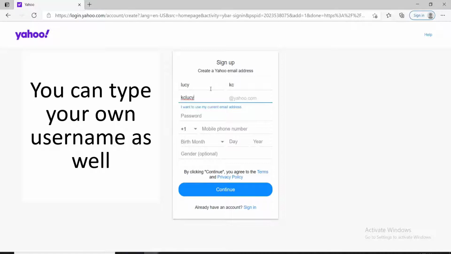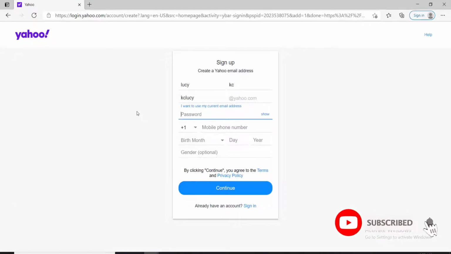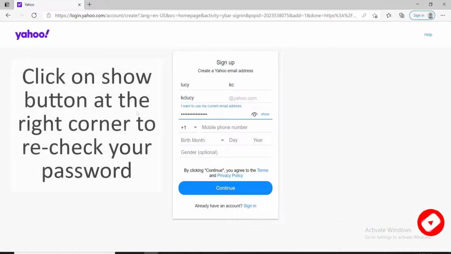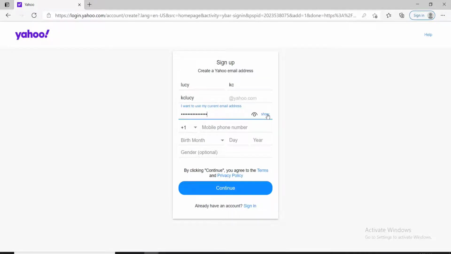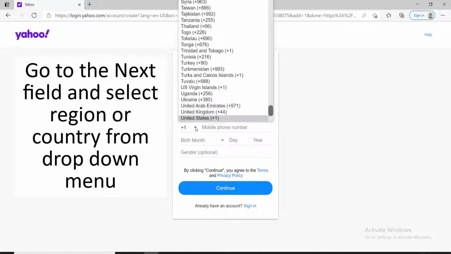Now move on to the next field and type in your password for your account. Make sure to create a strong password. In order to keep your account secure, you can click on the Show button at the right corner in order to double-check your password. Before moving on, once you're sure you've typed in the correct one, move on to the next field and select your region or your country from the drop-down menu.